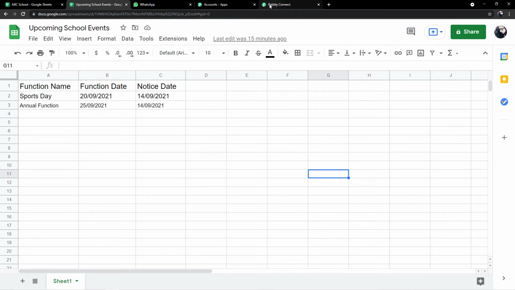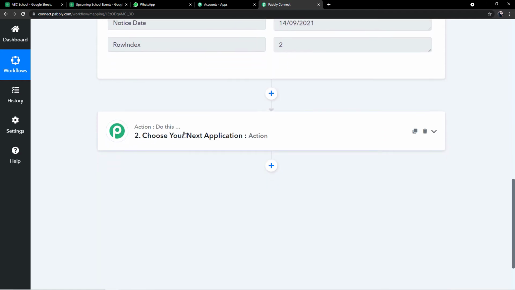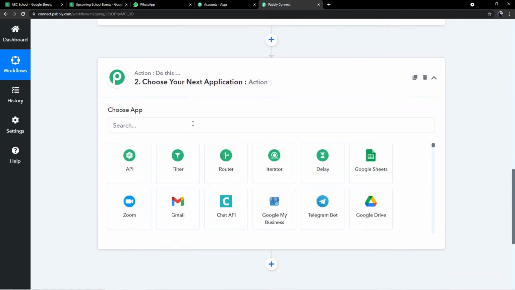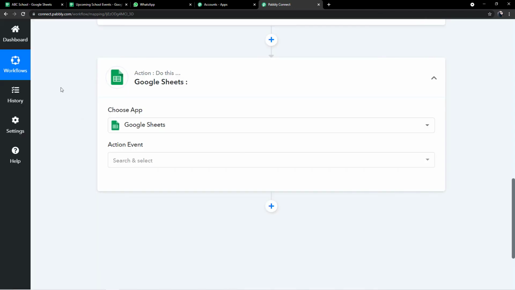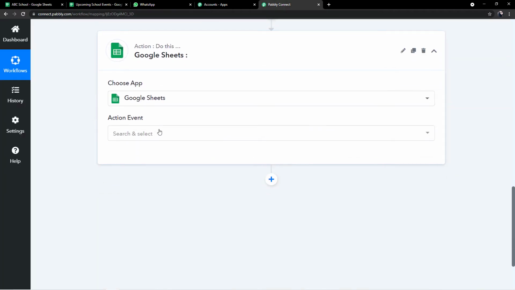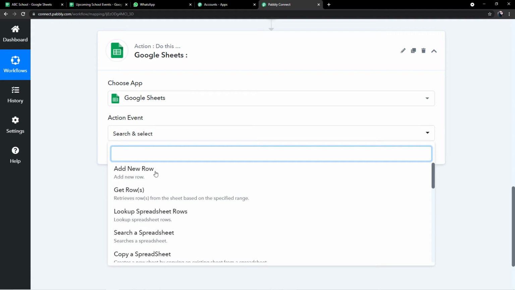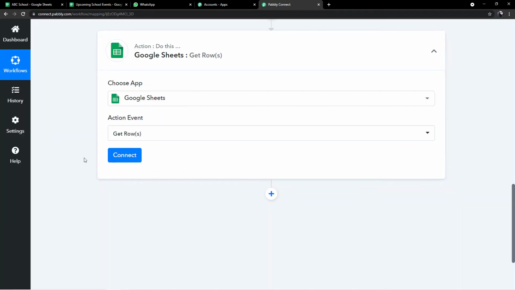Alright, now in Pabbly Connect, you have to click on this action window and from here you have to choose Google Sheets again. So this time we are connecting our Google Sheet in which we have the data of our student. So this is the record of our student and here we have the contact details of our student. So we are going to connect this and in the action event, now you have to select get rows. By selecting get rows, we'll collect the data of the rows.